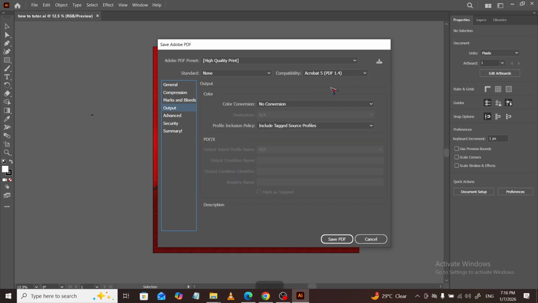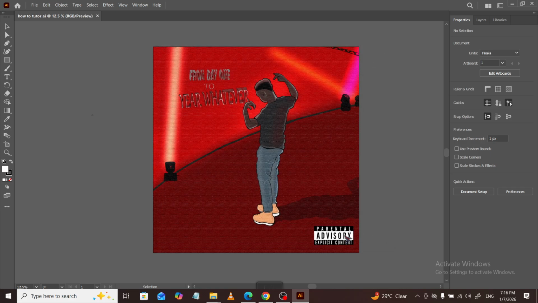When you're ready, confirm your choices to finish the process. Illustrator will save your file as a PDF in the location you selected. That's it. Your design is now saved as a PDF and ready to share or print.